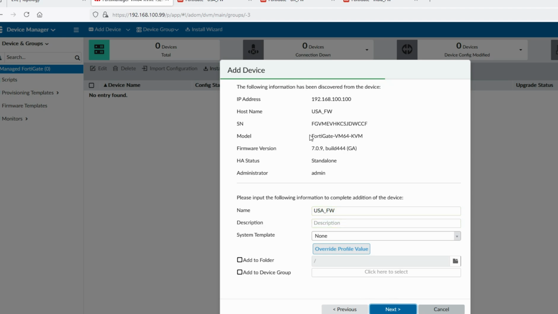Now you can see the description here. We can add a description. Our USA firewall, you can see. Okay. Standalone. Now click on next.